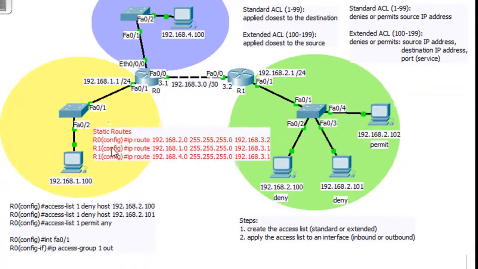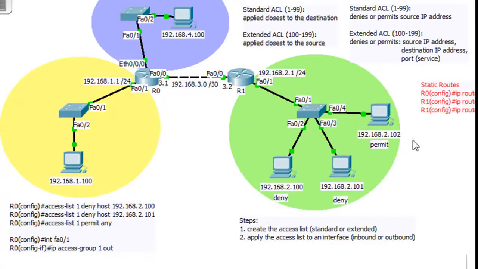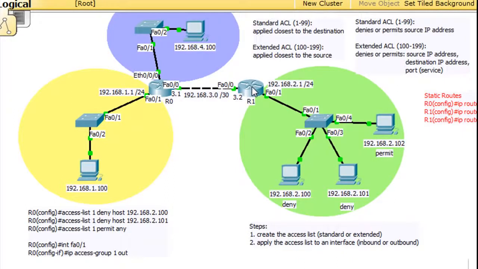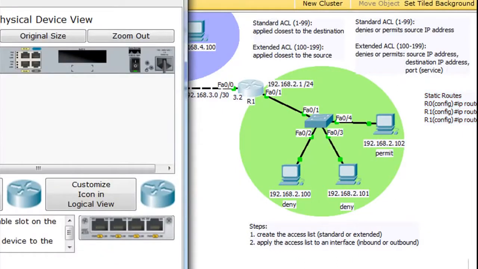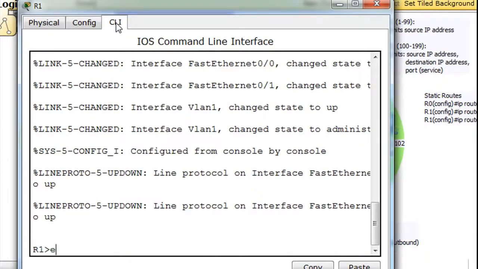If you wanted to see what those static routes look like, here are the commands that I put in for R0, and then 2 static routes for R1. Okay, I'll just drag that off to the side now. Alright, let's get started. I'm going to open up R1 and we're going to write this access list. So we'll go to the command line interface.